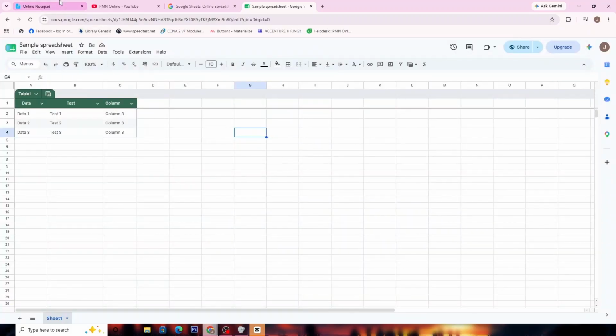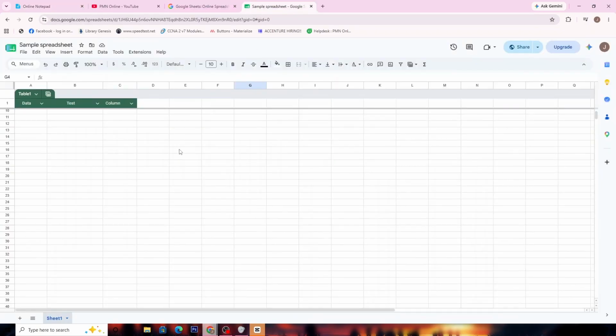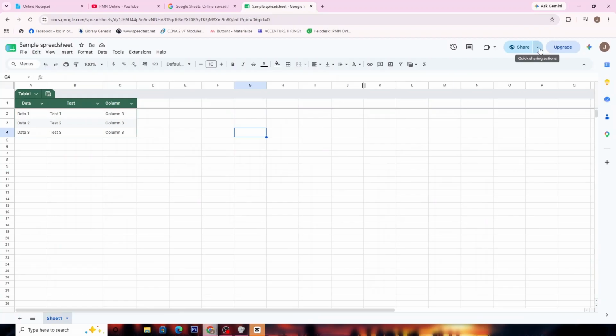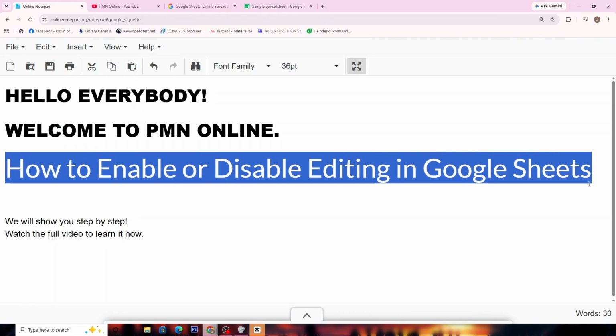Feel free to leave any questions or comments below if you need further assistance. Remember, keeping control over your digital workspace is vital in today's collaborative environments. Hopefully, you now have a better understanding of how to enable or disable editing in Google Sheets.